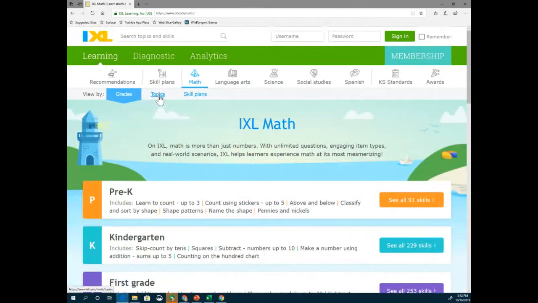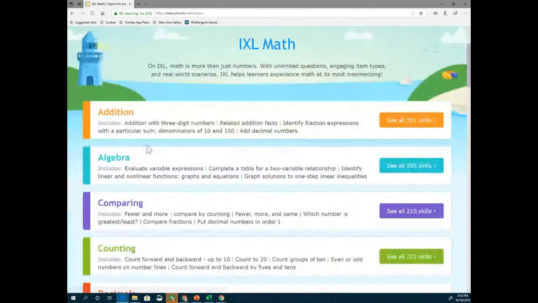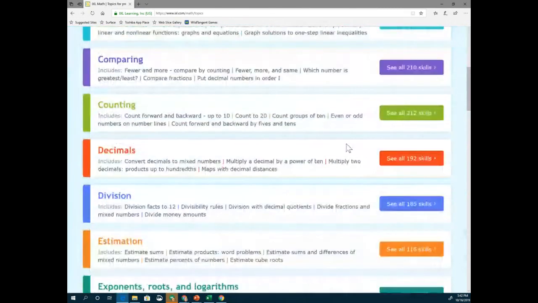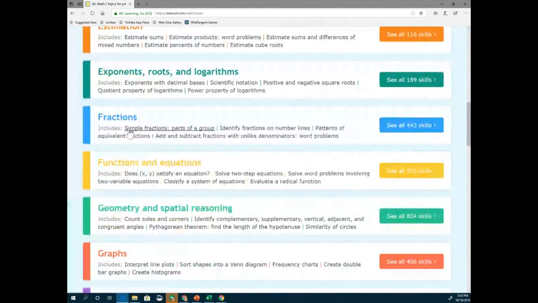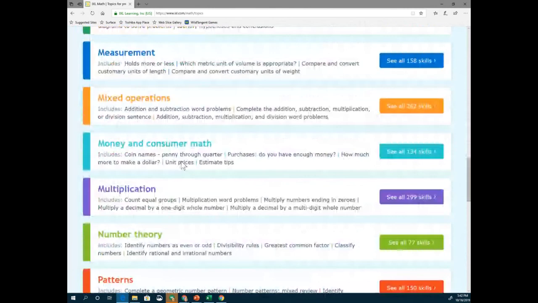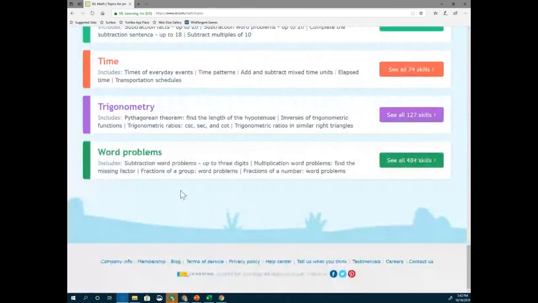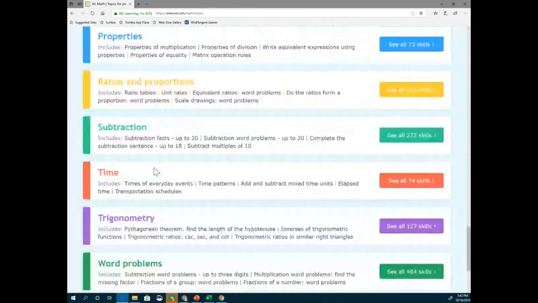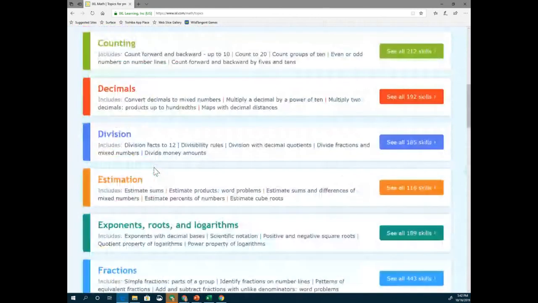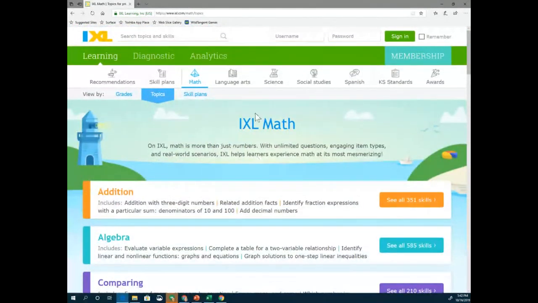And then I pick on topics instead of grades because grades are really irrelevant. But then you've got algebra. Okay, let's see all of the algebra skills. And then fractions, if you're not good at fractions. Functions and equations. So you can browse a whole bunch of things, even word problems here. So all of this is free.